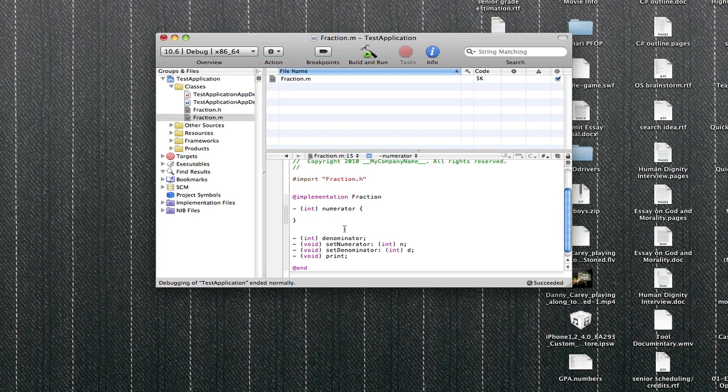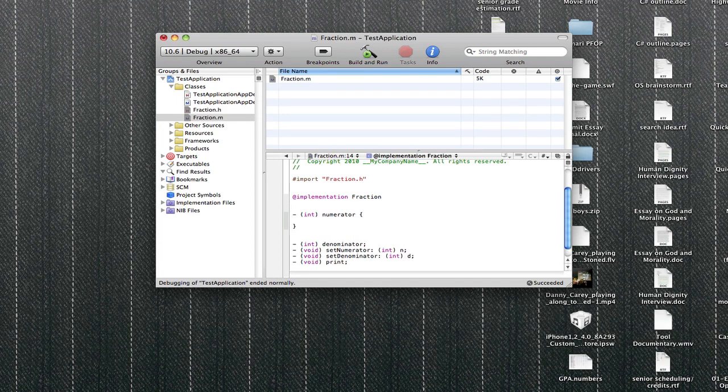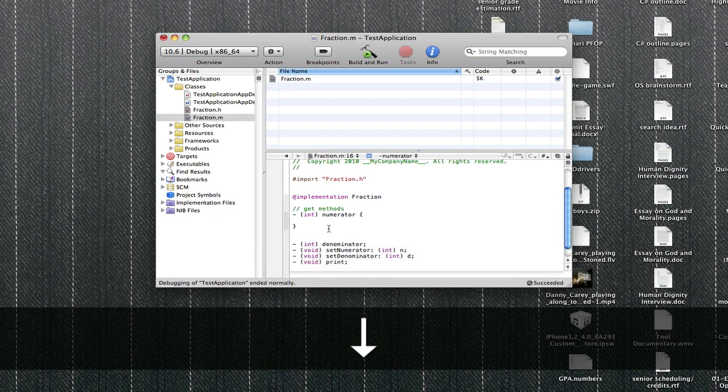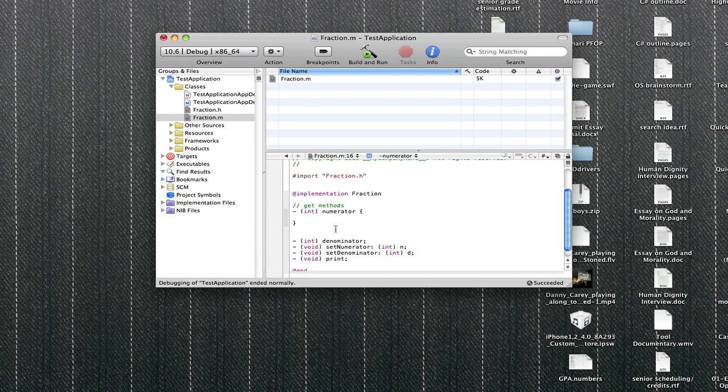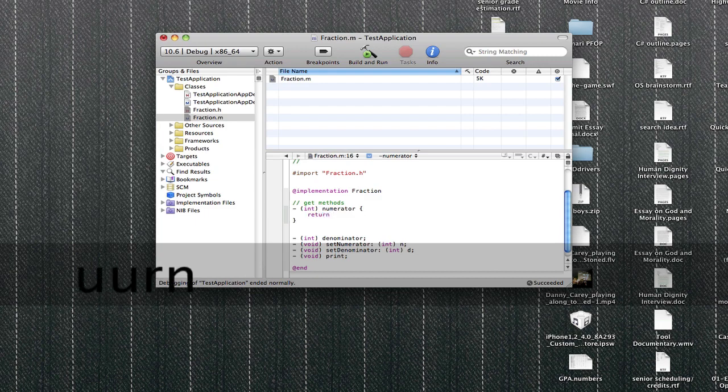Now it's going to give back an integer, as we can see from here, and this method's purpose is to simply give back the numerator of the specific fraction that said person would be dealing with. So these are what we would call get methods. And those are comments if you don't know. They don't compile or execute any code. It's just a comment for yourself for reference. And so what I'm going to do here is just return numerator.